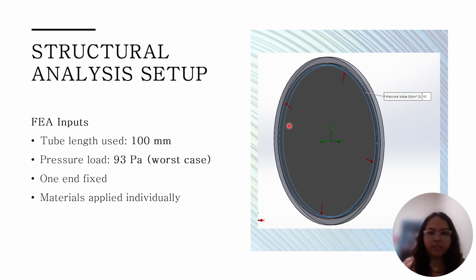And in this image, I'm showing the 1 millimeter tube instead of the 100 millimeter tube, just because I wanted to show the arrows pointing to the outside of the inner wall. That's where the pressure load was applied. And in the 10 millimeter and the 100 millimeter models, SolidWorks was not showing the arrows, or it was just not as clear as in this image. That's why I chose to use this one as an example.